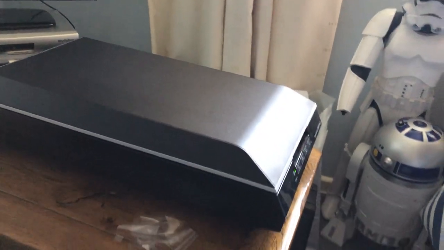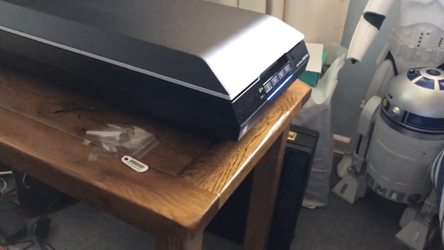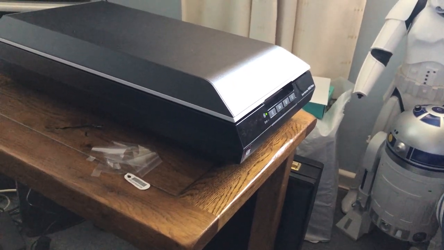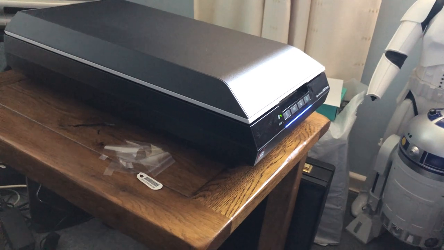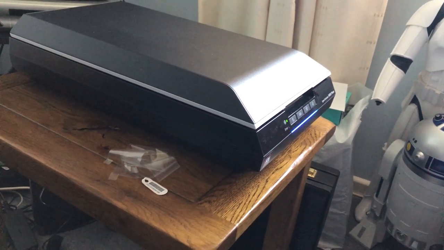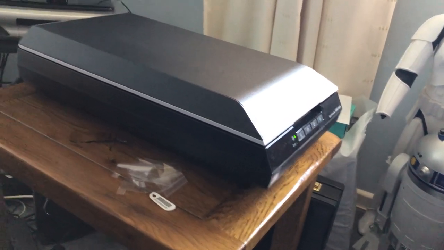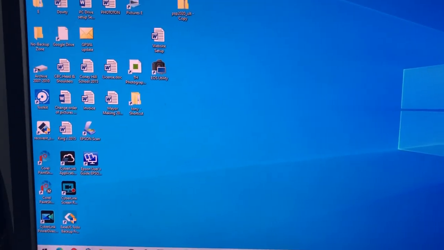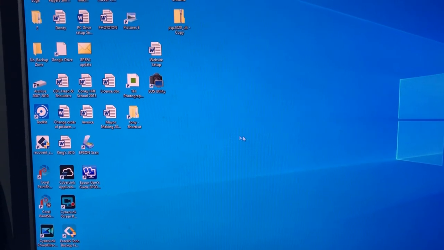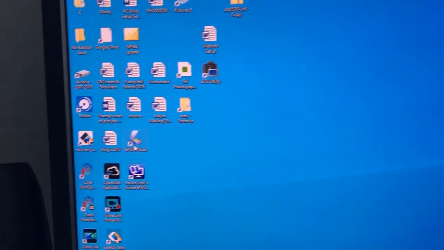until the scanner is completely turned on. So while it's turning on, you get a blue flashing light, and you just need to wait for that to stop, and then you know it's all done. And once that stops, we can return to the computer, and we can click the Epson scan icon, which is that one there.